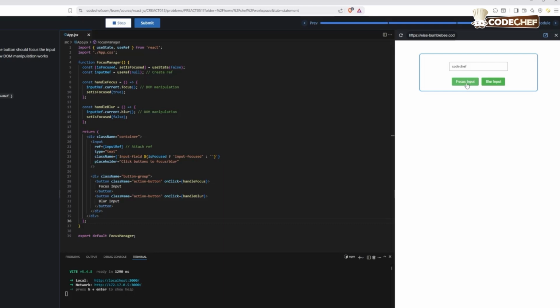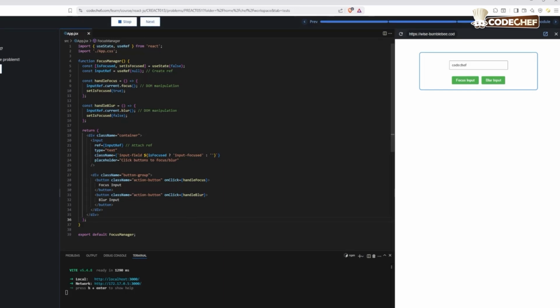So you can see I can focus on the input or blur the input based on the button I am clicking. Let's just submit this code once. So this code is correct and we have passed the test case.